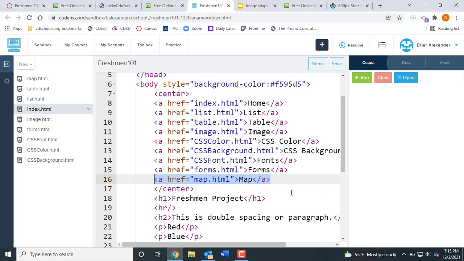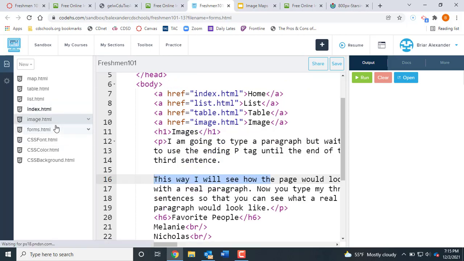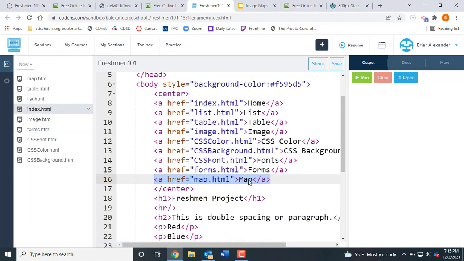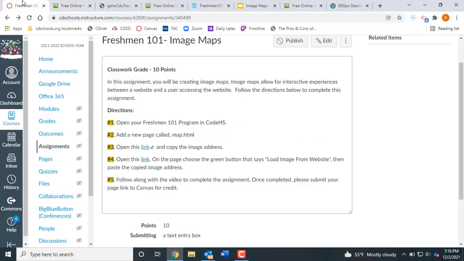Okay, and then you can go ahead and add it to the rest of the pages. I'm not going to show you how to do that. You know how to do that. You just simply want to click through the rest of the pages, and you want to go ahead and copy that newly created map link on all those pages. Okay, now let's go back.